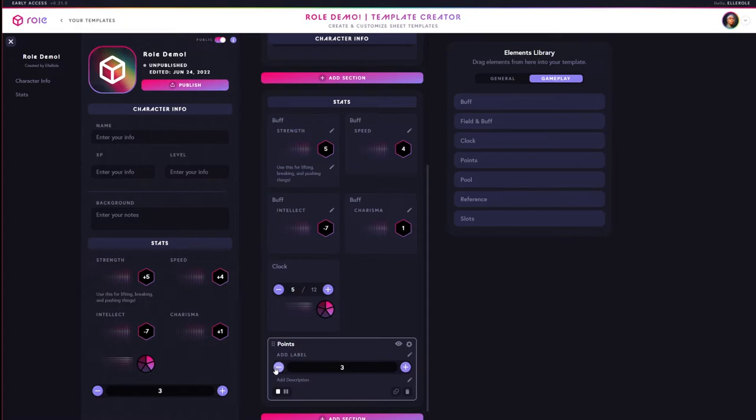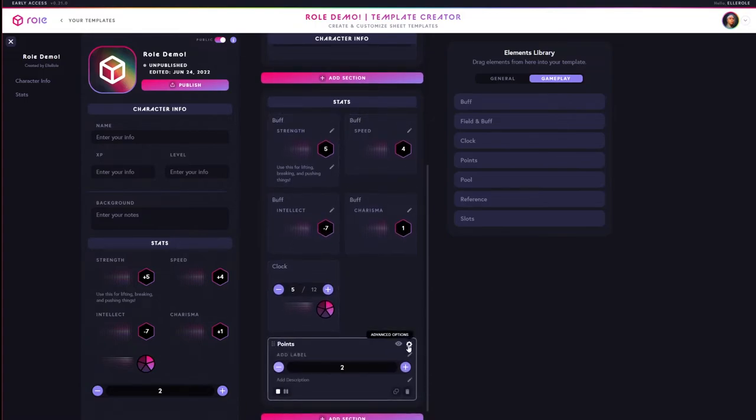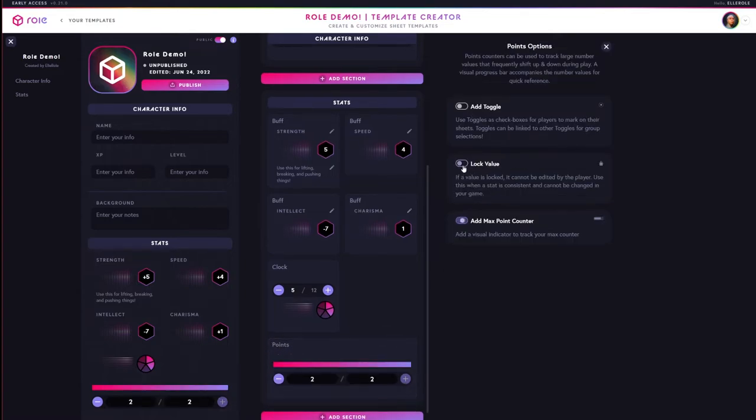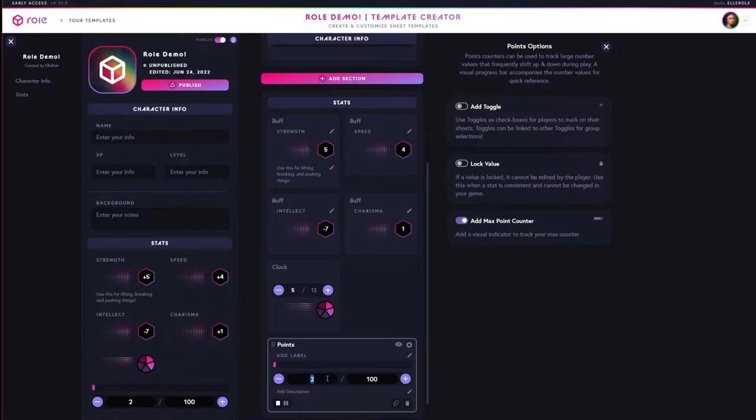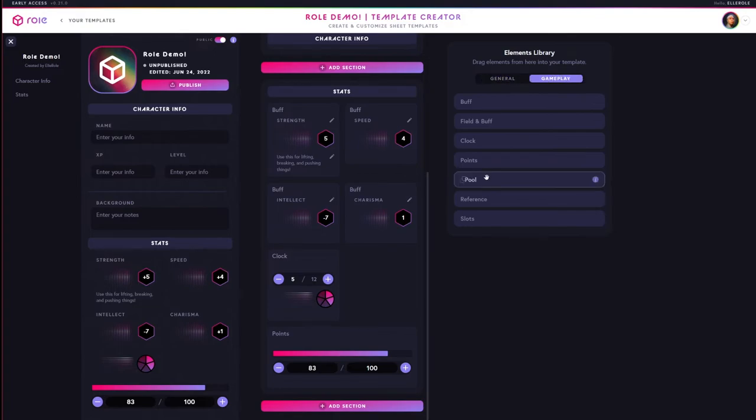You can count things up and down. And what's really fun is you can use it as a health bar. So we can do this. We can click on this little gear. See this little gear toggle here? This gives us advanced options. A lot of these different gameplay elements have advanced options. These are here for if you really want to get really custom. So you can get in here with the advanced options, and I could say, let me add a max. Oh, look at that. Now it has a bar because this is like a health bar. And we'll say maybe 100 and 100. And if I click down, the health bar goes down. Very exciting. I'll close that real quick. And so we have a point counter.